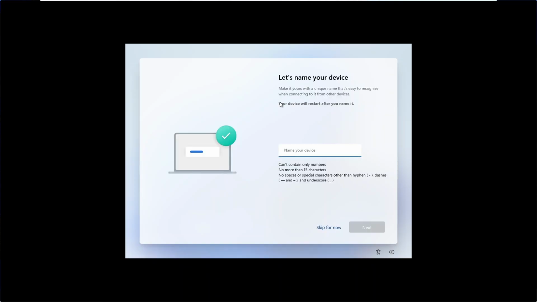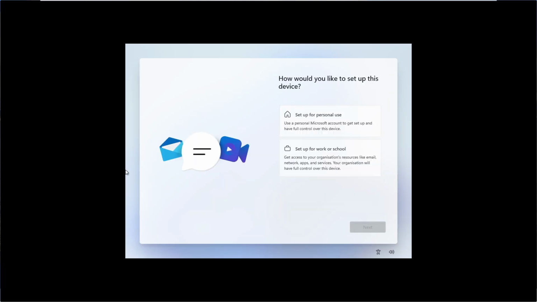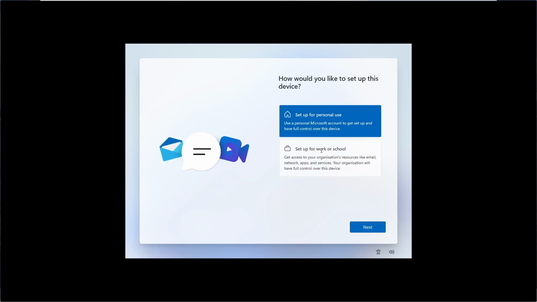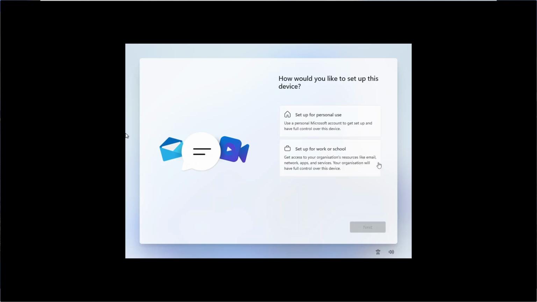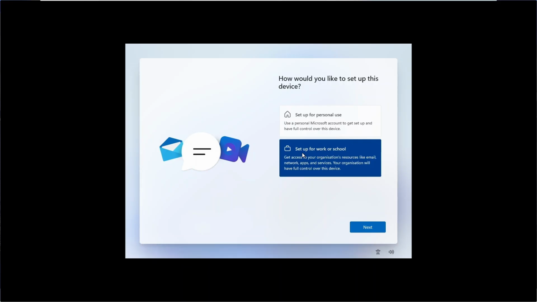You can choose to name your device now. If you do this, your device will restart. I will skip this for now because of time. So I will click on skip for now. Now you select how you want to use your PC, either for personal use or for work or school. This device is for personal use, but I will select the option to set it up for work or school. That's this option. This is so as to easily bypass the Microsoft account requirements.